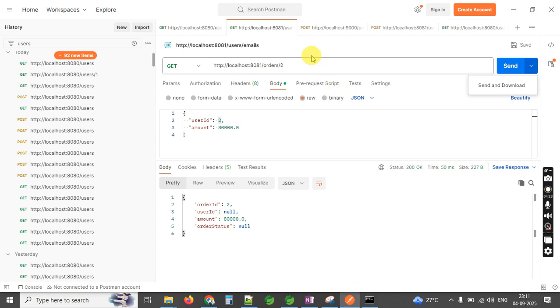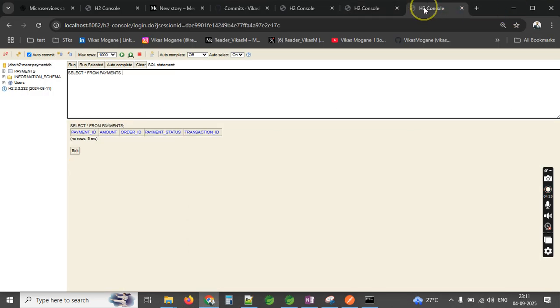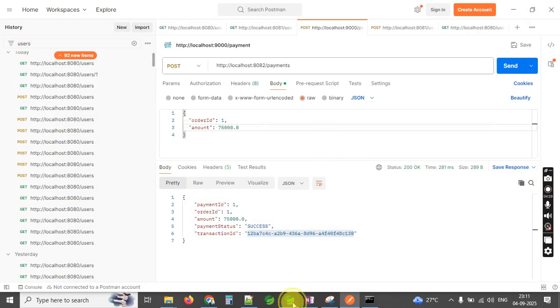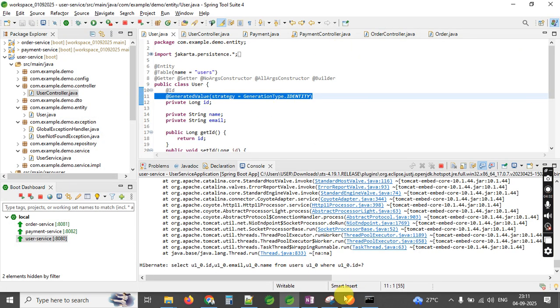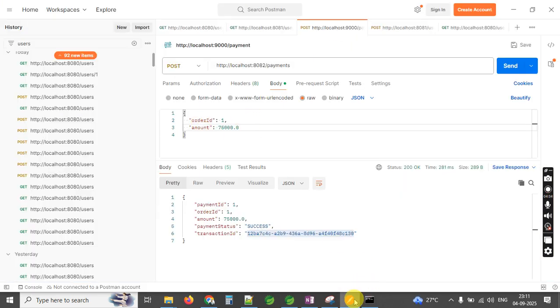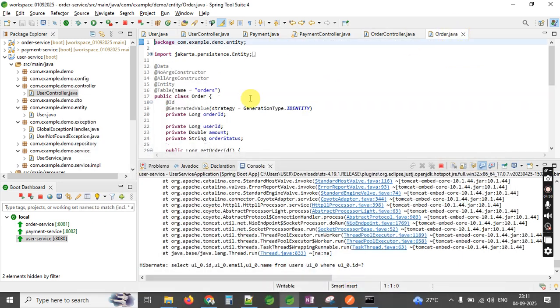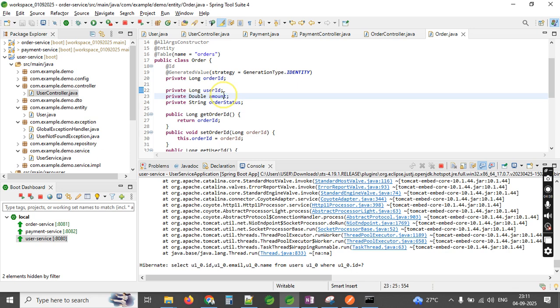Now the third one is payment. If you check in the database, we don't have any entry for payment. Here I use one more concept. In the order, we have used the parameters order ID, user ID and amount as per the POJO. Here we are using order ID, so I will check this issue.